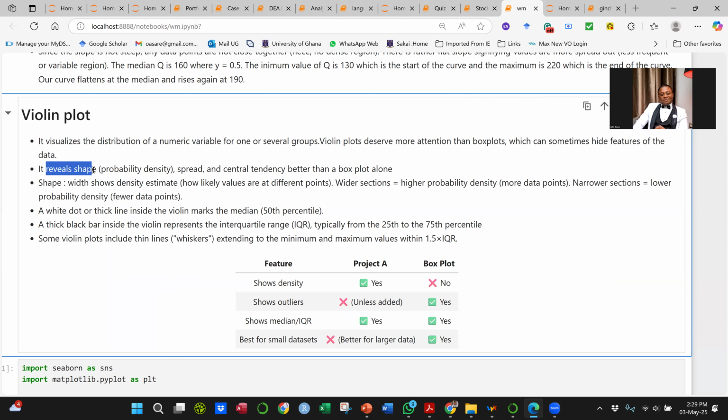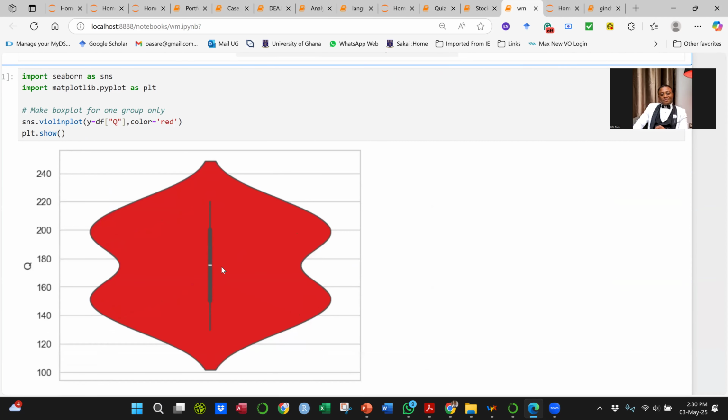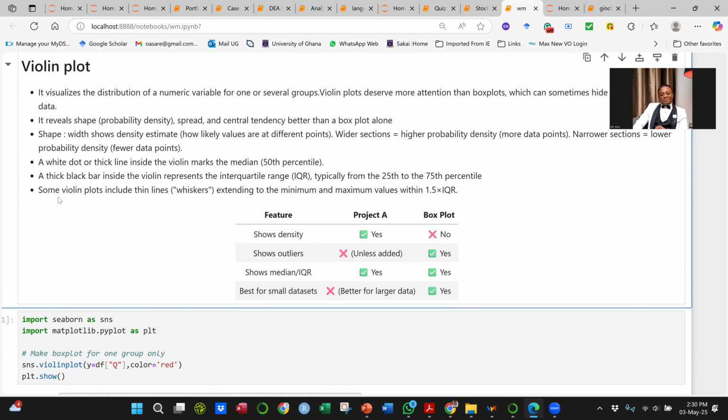It can reveal the shape, that is the probability density, the spread, that is the variability, and then the central tendency, that is the center. It can give you all of this better than the box plot alone will give you. Okay, so that's really cool. And then if you look at the width of the violin, the width will give you the density estimate, how likely values are at different points. We've already seen this above.